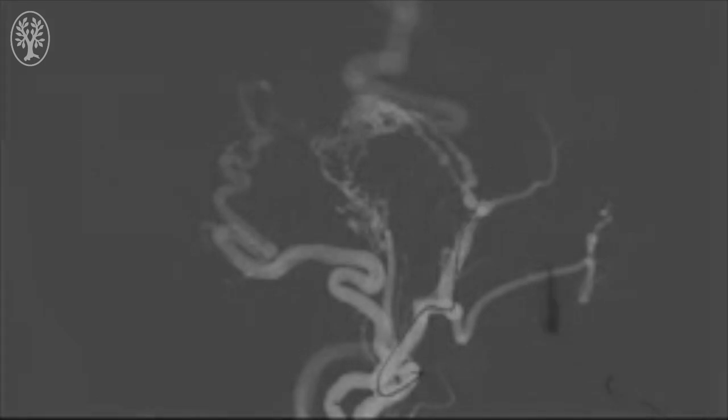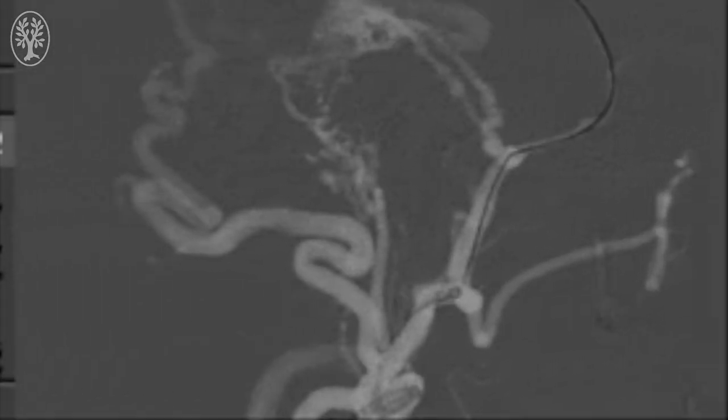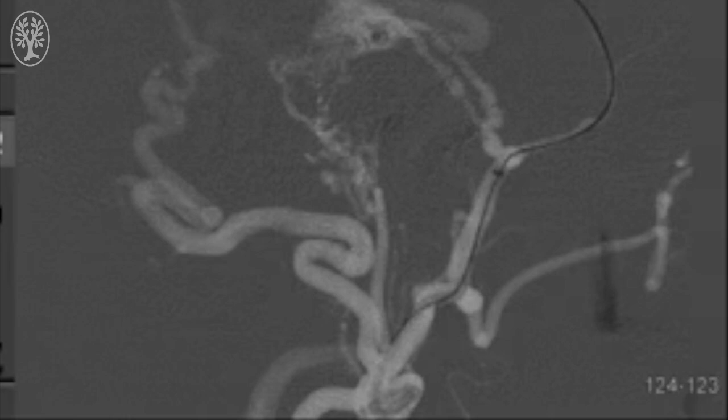The procedure was performed under conscious sedation through a right femoral artery approach. A large guide catheter is in the external carotid artery. An intermediate catheter was navigated into the maxillary artery, and the microwire and microcatheter, as you can observe, are navigated into the branches of the middle meningeal artery.